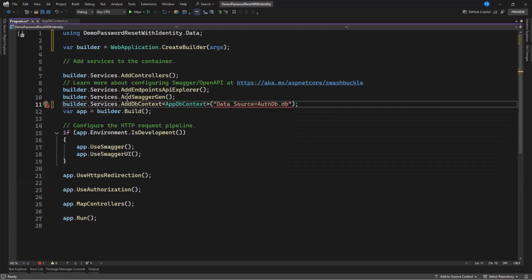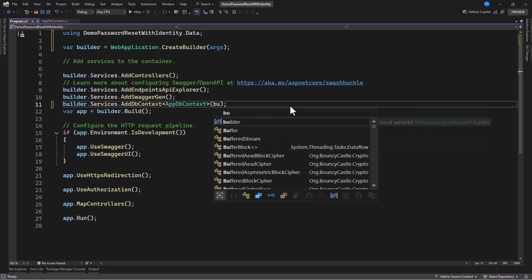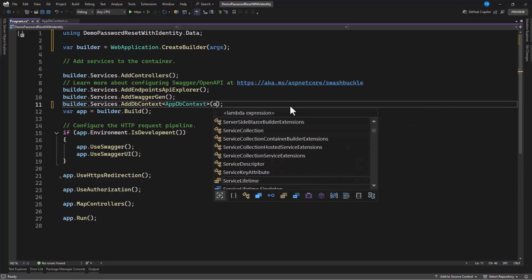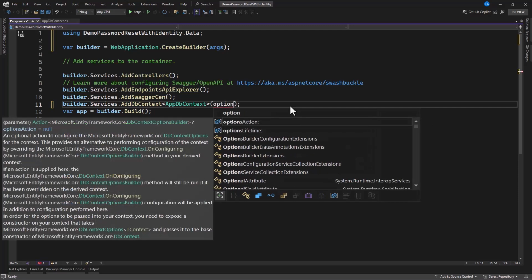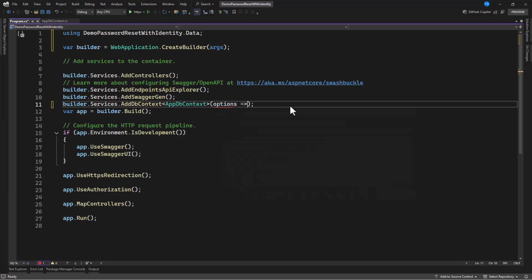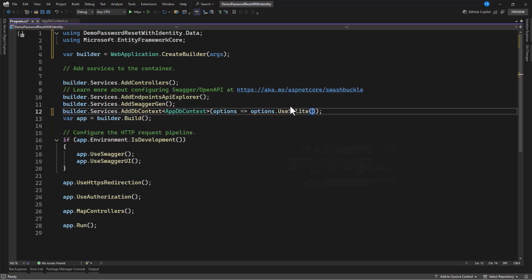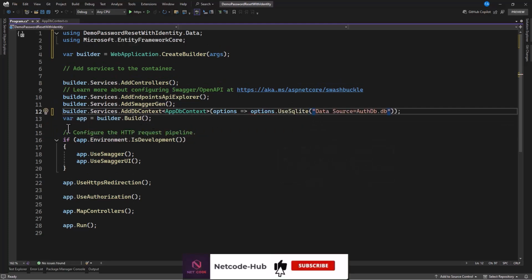Once I have this, we are not done. There should be an option first, so we can specify SQLite. So options, then you have options.UseSQLite, and that is where we pass in this. It's quite simple. The next thing that we need to do is to add identity and authentication, that's the JWT services.